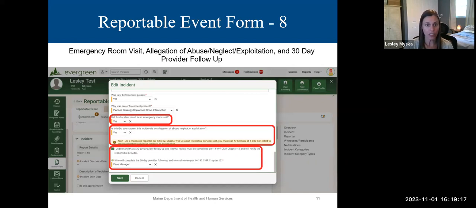So in this screenshot, the first circle indicates the yes answer to resulted in an emergency room visit. And then the second circle that I have here is circling the yes answer to do you suspect the incident is an allegation of abuse, neglect, or exploitation. And I said yes. And then the system presented me this yellow text that alerts me that I still need to make my call to the APS hotline, and it gives me that phone number.